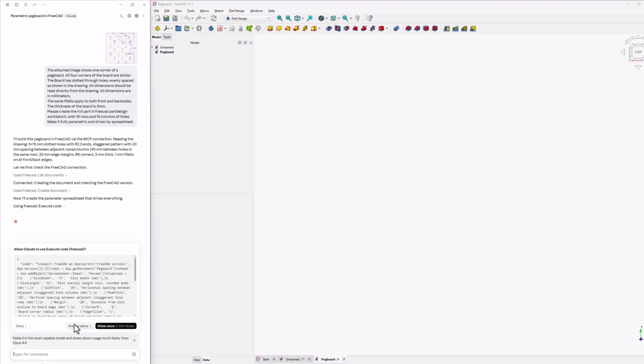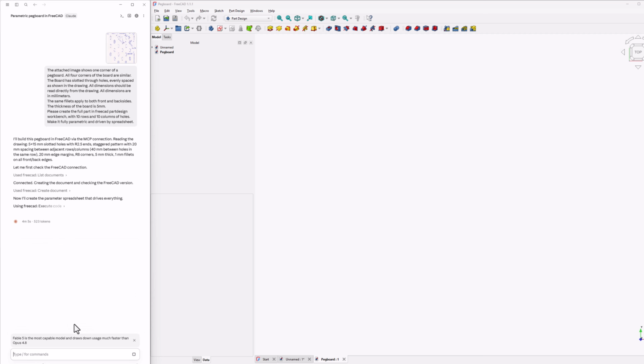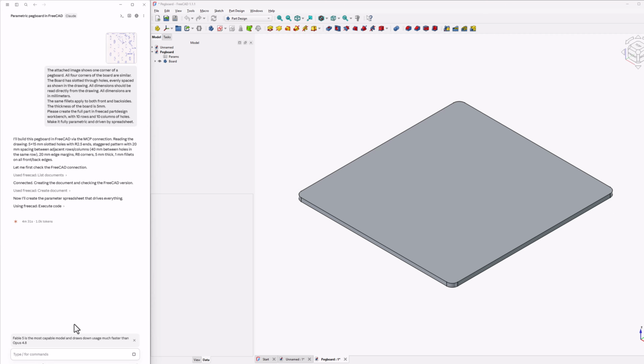Now watch the FreeCAD window. The first thing Claude builds is the parameter spreadsheet. You can see it appear in the model tree. Then it creates the base plate of the board.